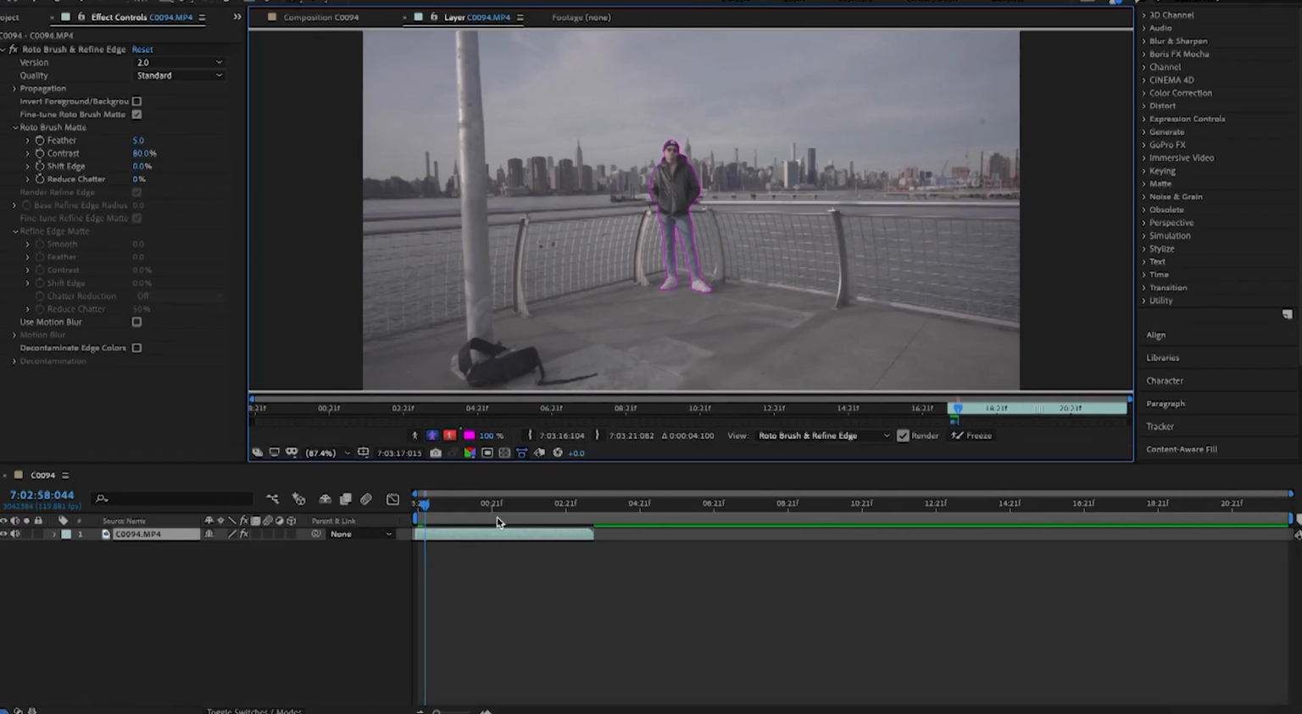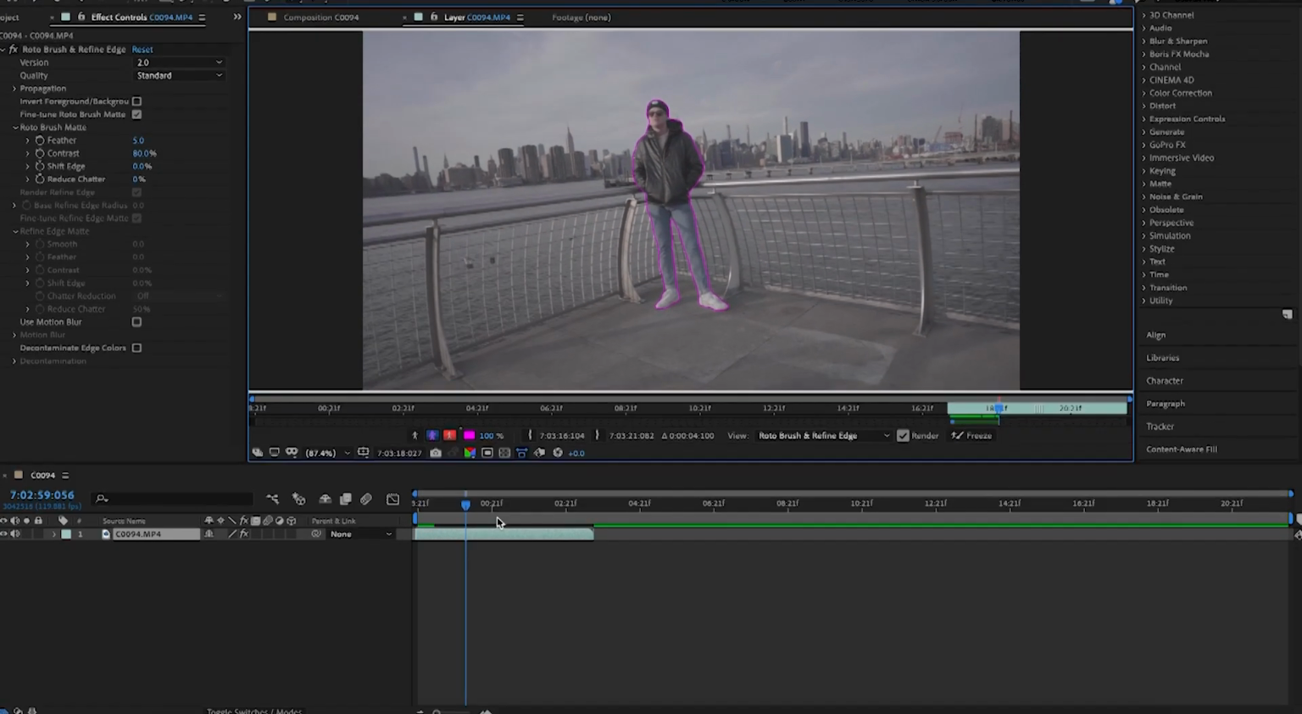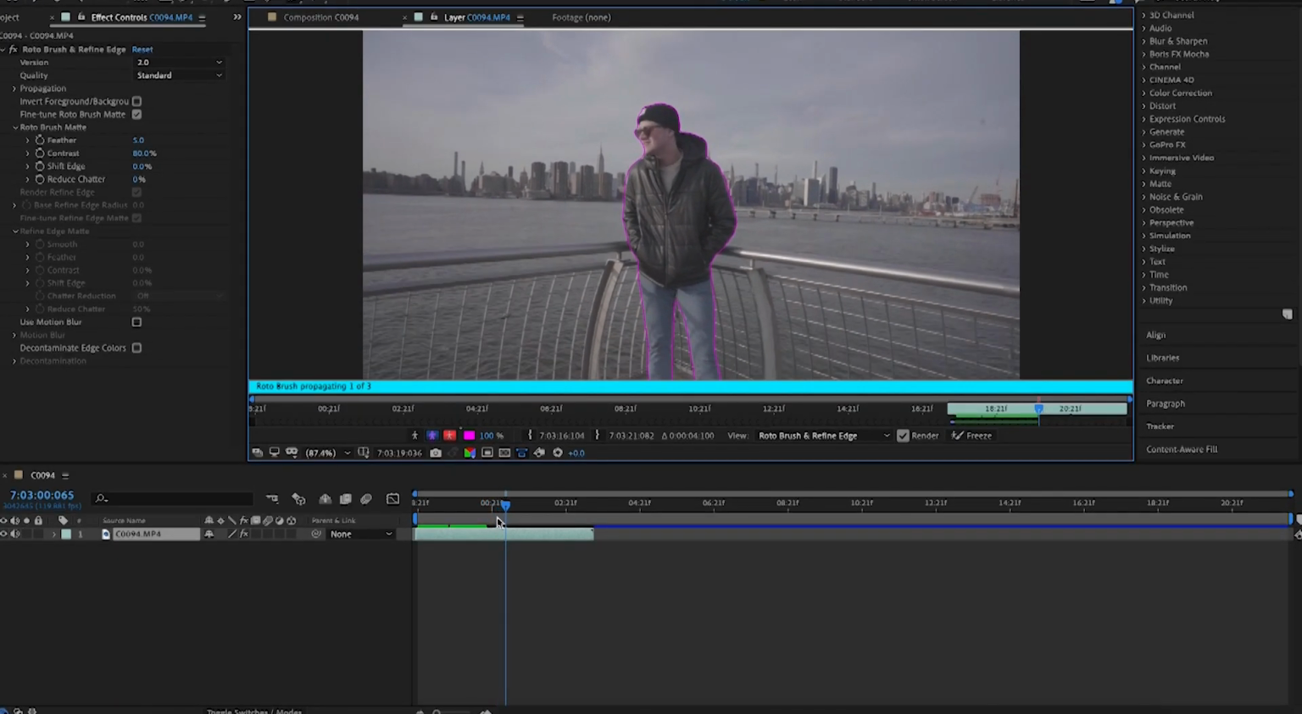And here is Rotobrush 2. First thing is that it continuously tracks. Super smooth. Has a little trouble with the arm there on the left, but other than that, it's super clean.